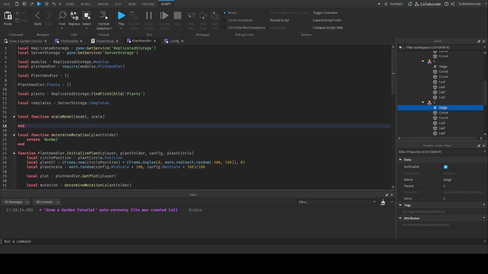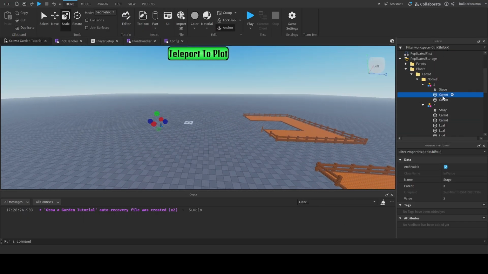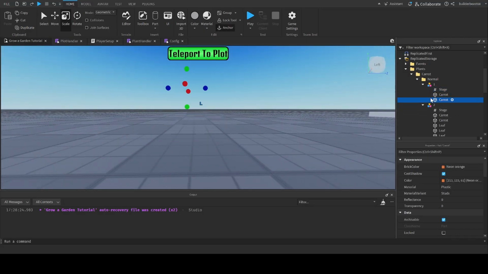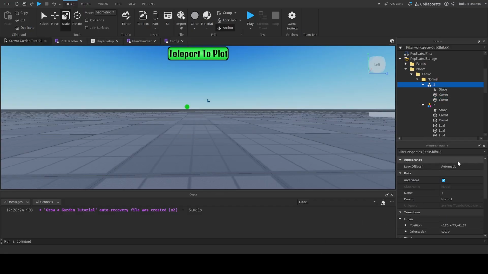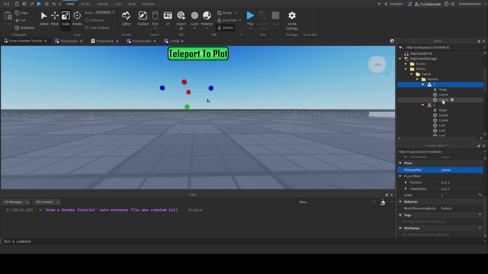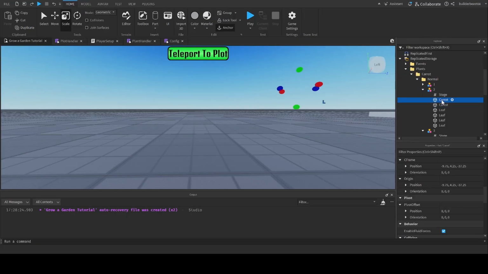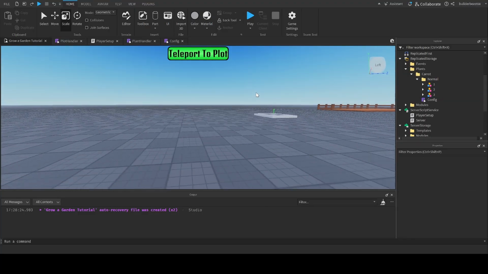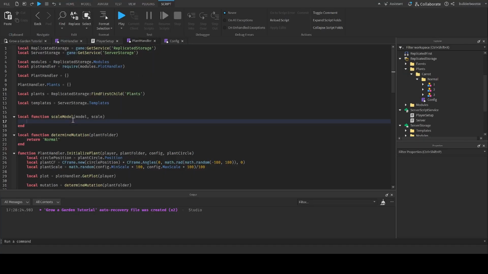Scale. We're going to get the primary part of the model. That's one thing with these models: you're going to need to set the primary part. I recommend always setting it to the base part. So in this case of stage 1, it's going to be this bottom one. You can see this one's lower. I'm going to set the primary part to this lower one, and I'm going to do the same thing for the other ones. Now that those are all set, we can go into plant handover.